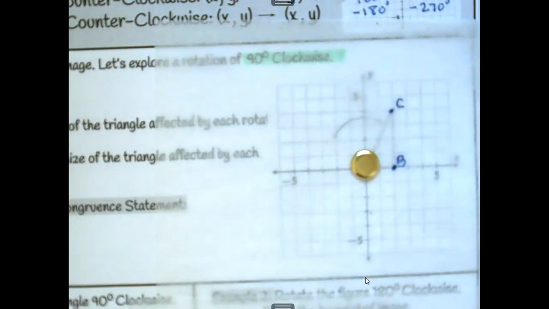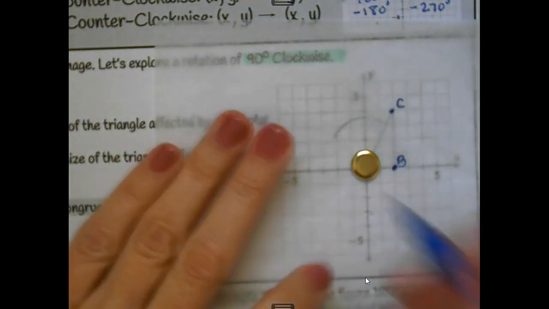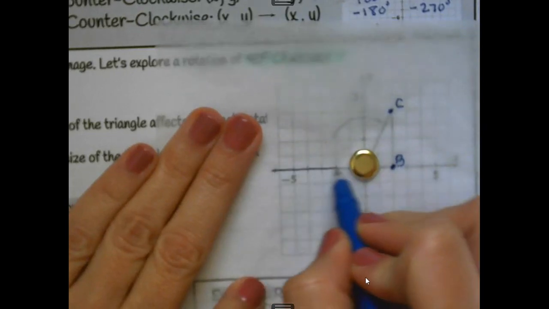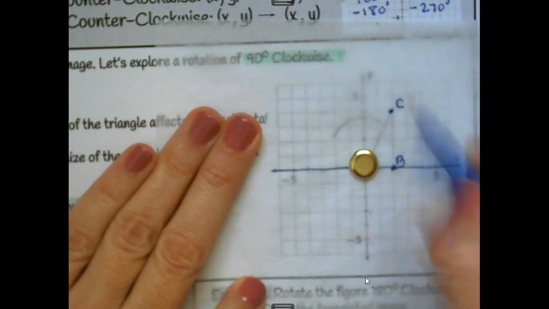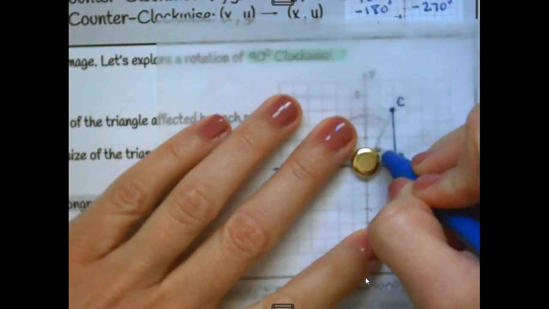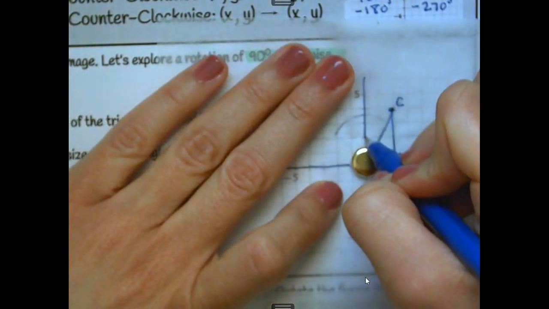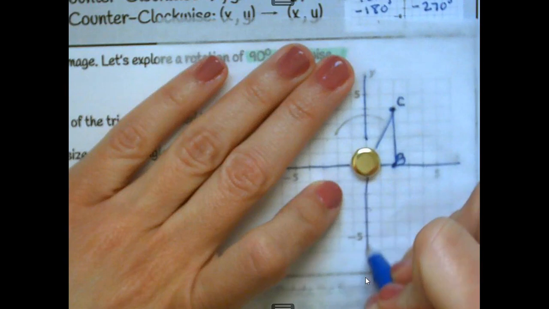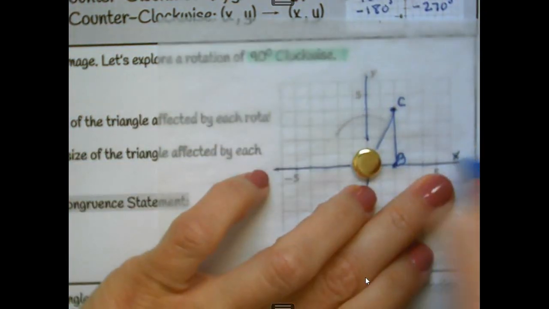Now, the trick with patty paper and rotations is that you have to draw the full X and Y axis. Now, if you don't do that, then you're going to end up with a rotation that doesn't make any sense, or you're going to get yourself confused. Let me go ahead and trace the triangle from what I can see. All right, and then not only do you have to draw the X and Y axis, but you also need to label it because you're making turns.